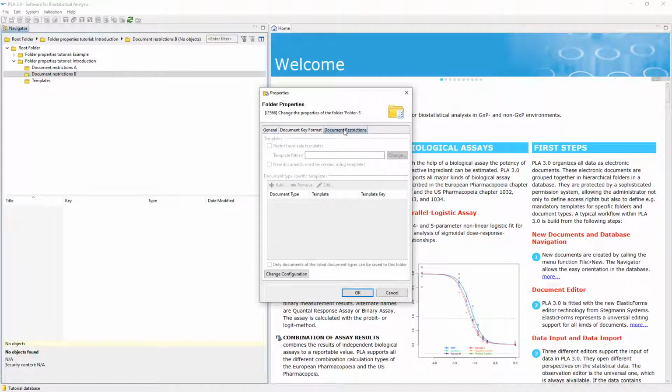You may not have all templates you need in a single folder, or you want to restrict documents by document type rather than template. In both cases, you enable the third option on the tab and define specific document types or templates in the table provided for this purpose. To add a document type or template to the table, click the Add button.